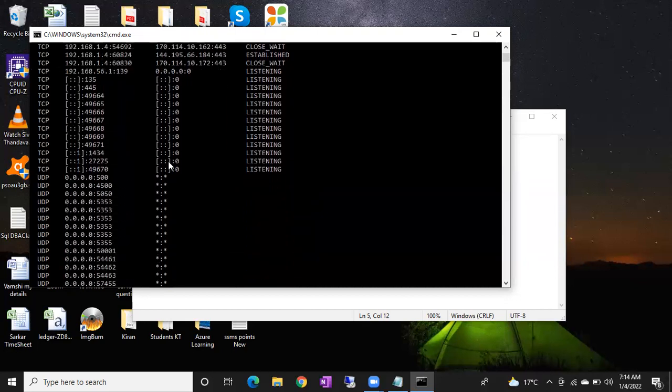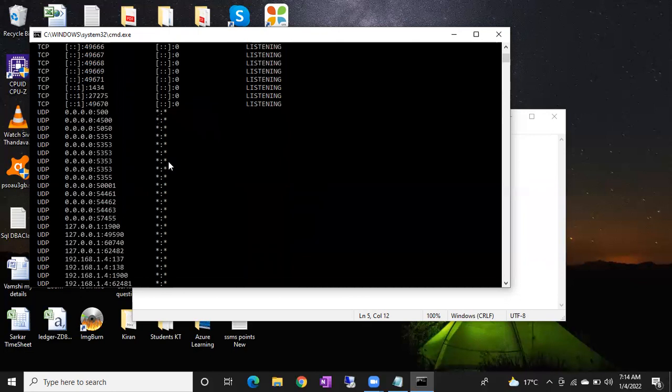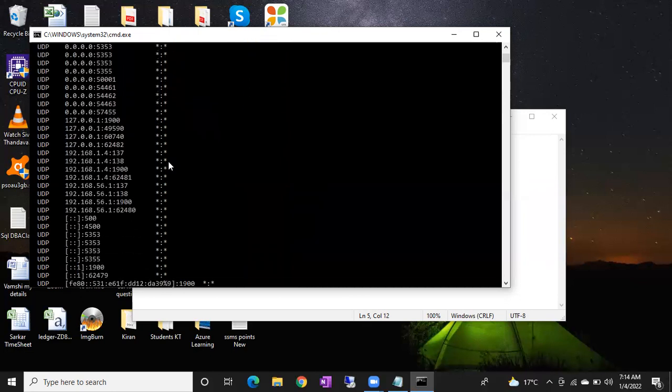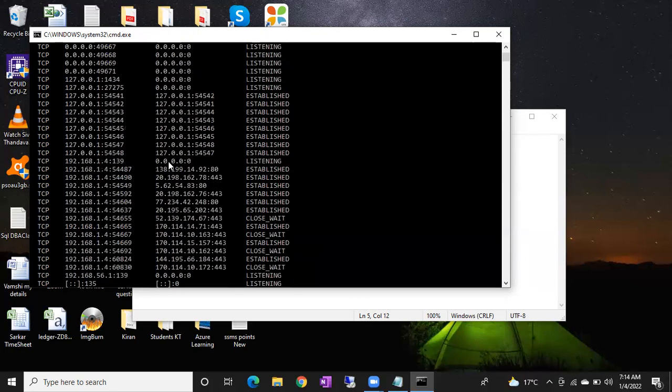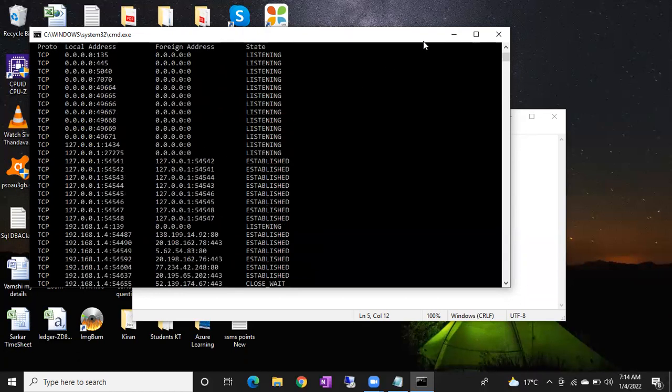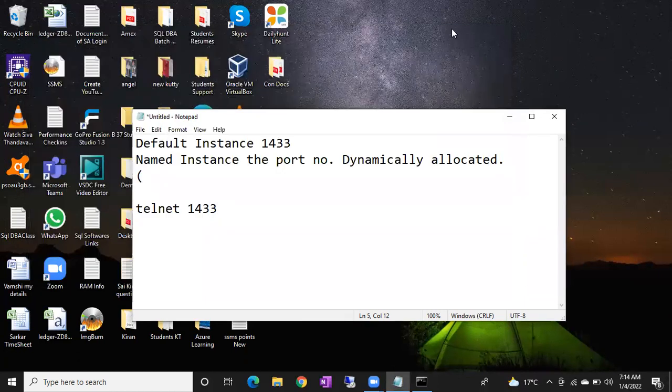Clear? Yes. And other people, don't worry, nothing to worry about. It's a small thing, not an issue. Those who don't have any idea about the ports, not an issue. You will come to know slowly. Forget about it.